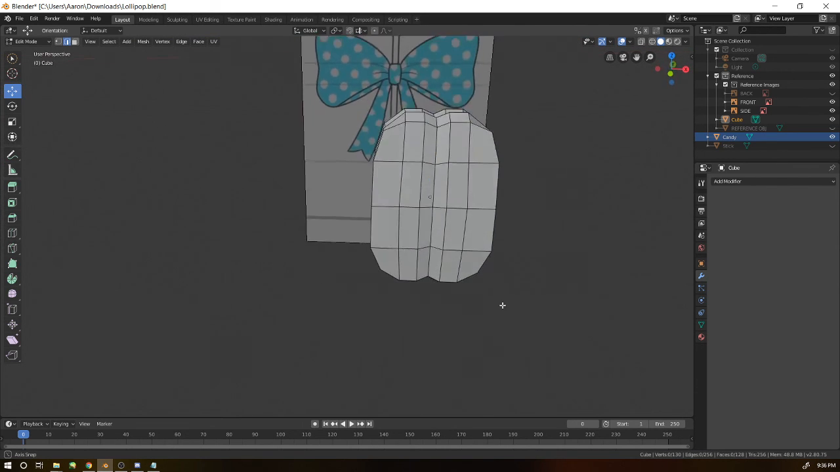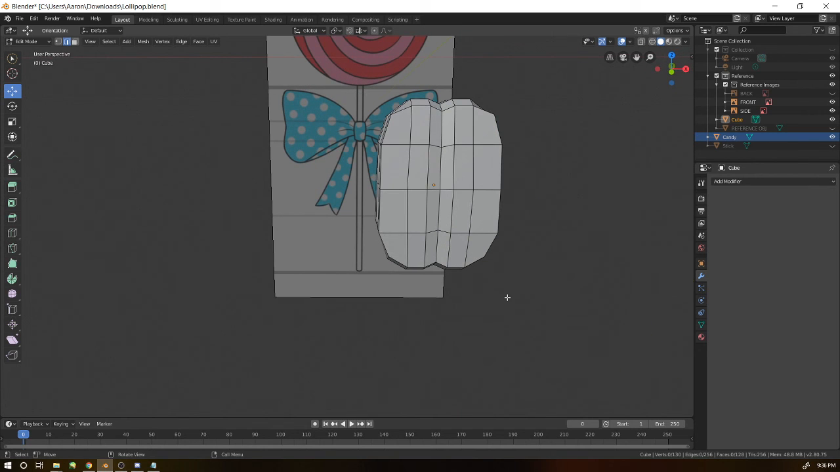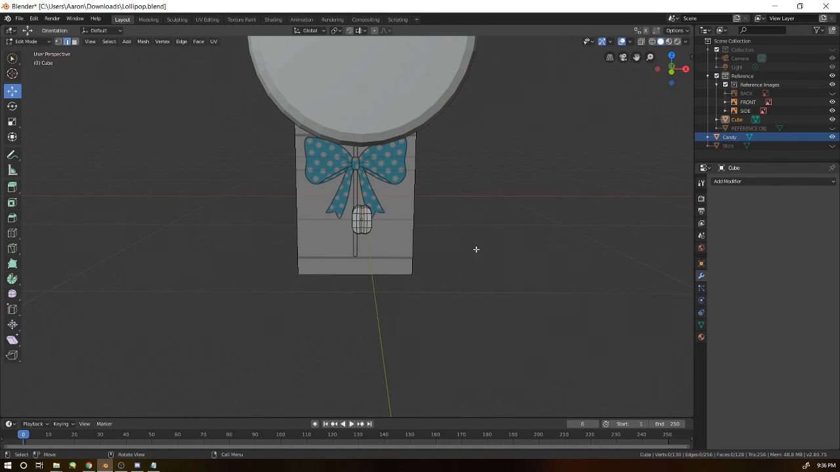Perfect. And I think that should just about do it for our bow tie. So let's go ahead and start on the ribbon part. I'm going to go ahead and save.